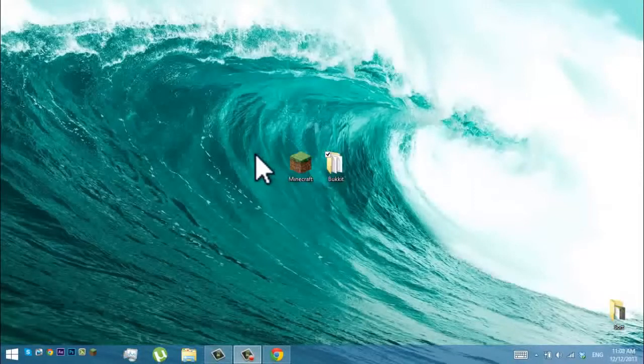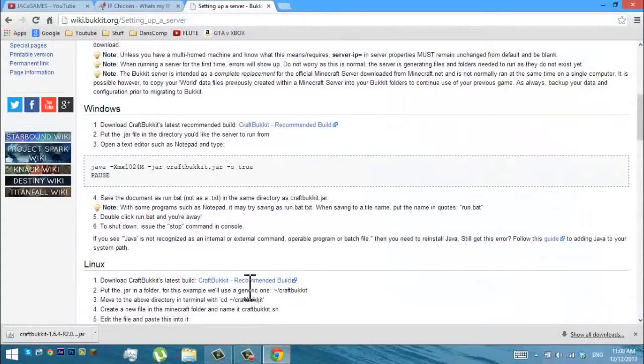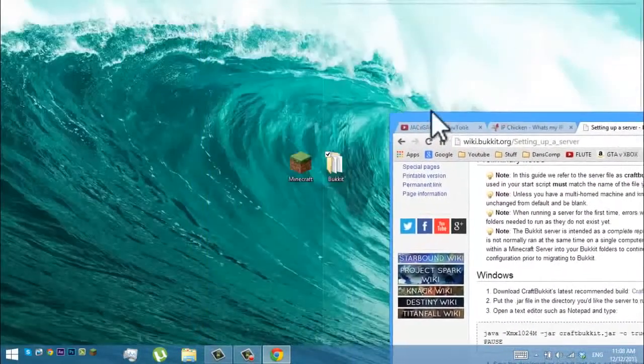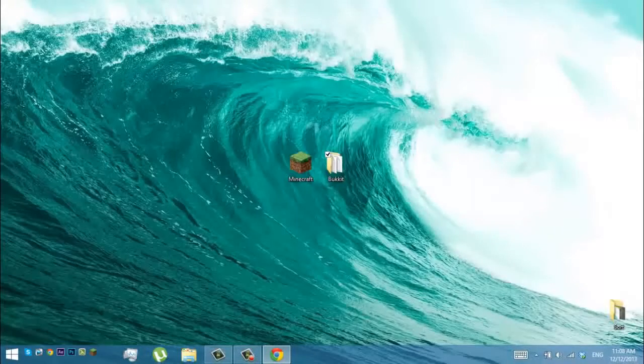JSAS Games here. I'm going to be showing you how to make a Bukkit server port forwarded. First of all, you want to go to the internet and download a thing called CraftBukkit Recommended Build. I've already got it downloaded, so I'm just going to drag it right onto my desktop. I've got two monitors, so I'm dragging it over.